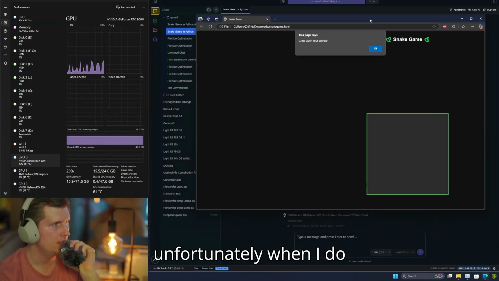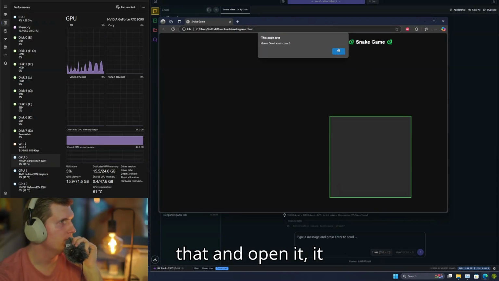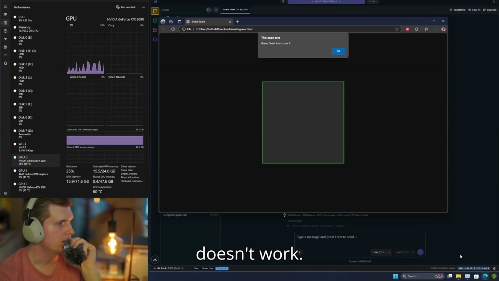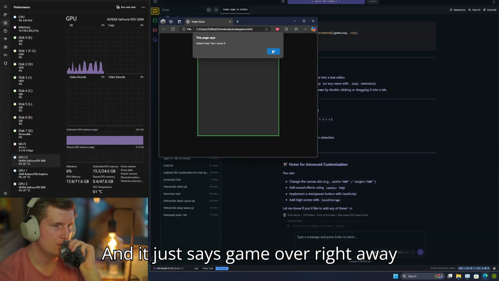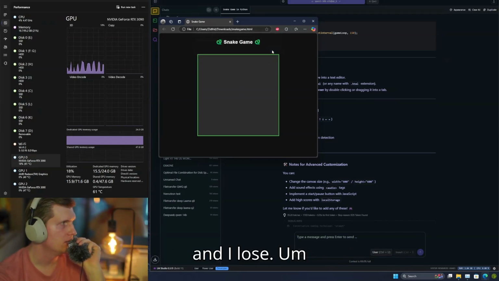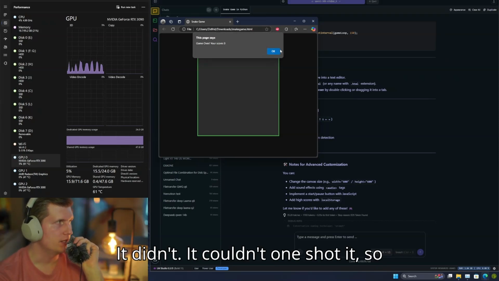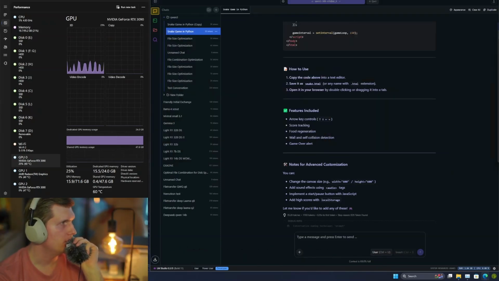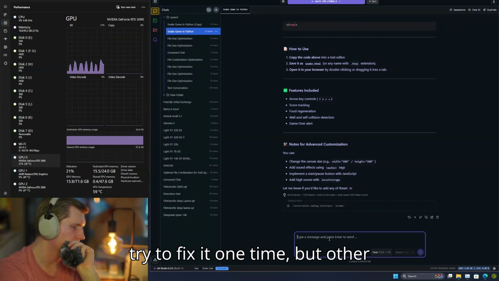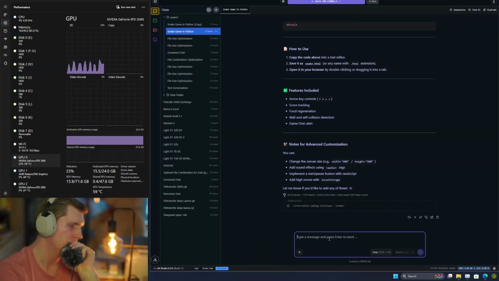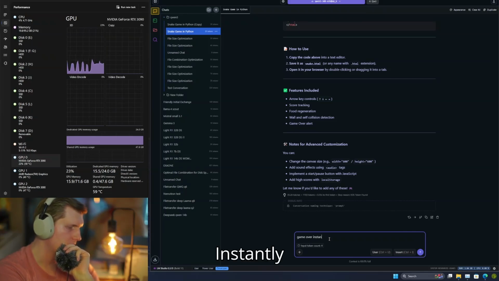And unfortunately, when I do that and open it, it doesn't work. And it just says game over right away and I lose. It couldn't one-shot it. So that is unfortunate. I can actually just get it to try to fix it one time. But other than that, I think this is a failure. Game over instantly.